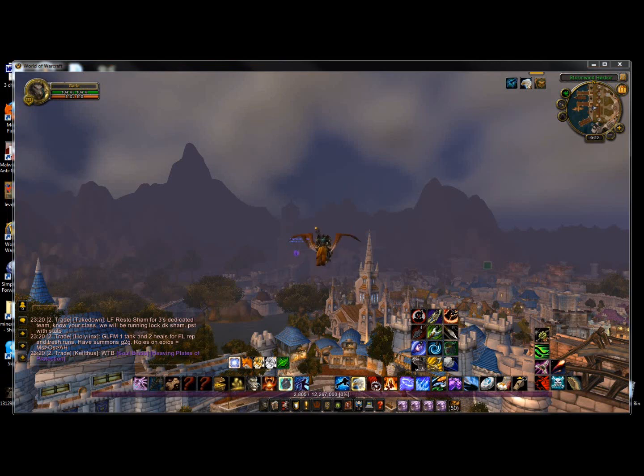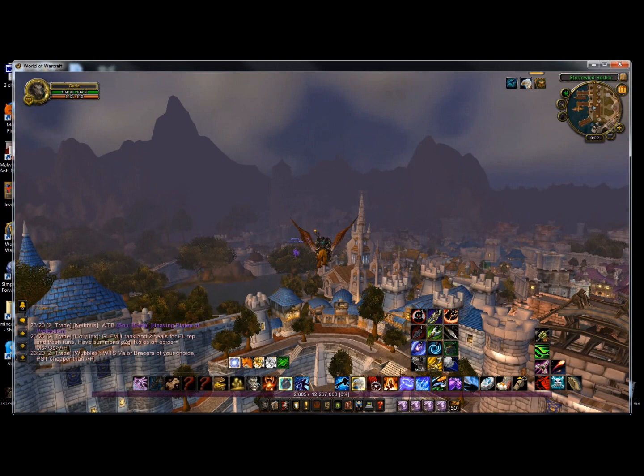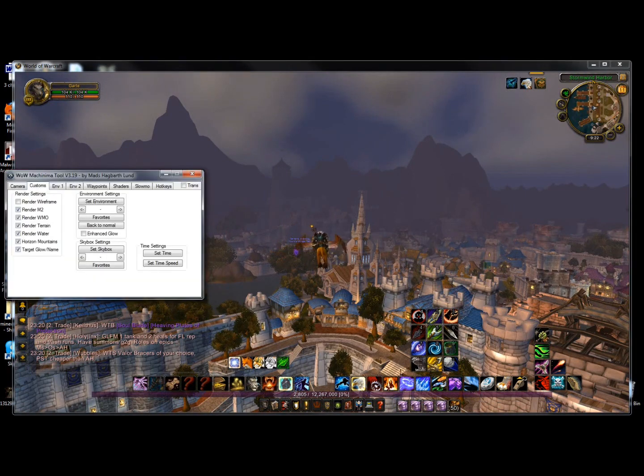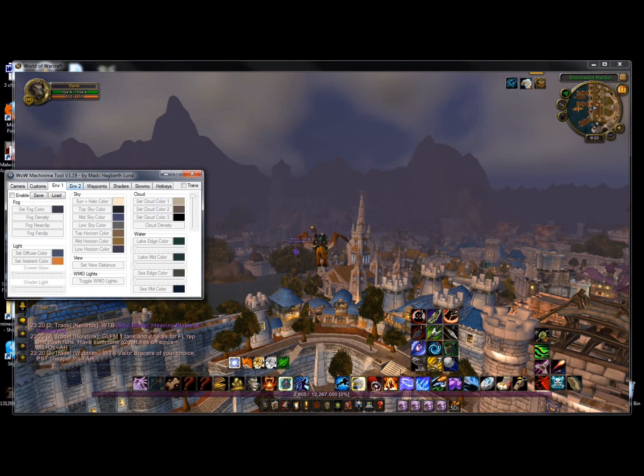Let's face it, the World of Warcraft graphics are anything but good. This is Warcraft on max settings, and you can hardly see the entire Stormwind City. However, there are tools out there that Machinima makers use to maximize the World of Warcraft graphics. Don't worry, this won't get you banned.